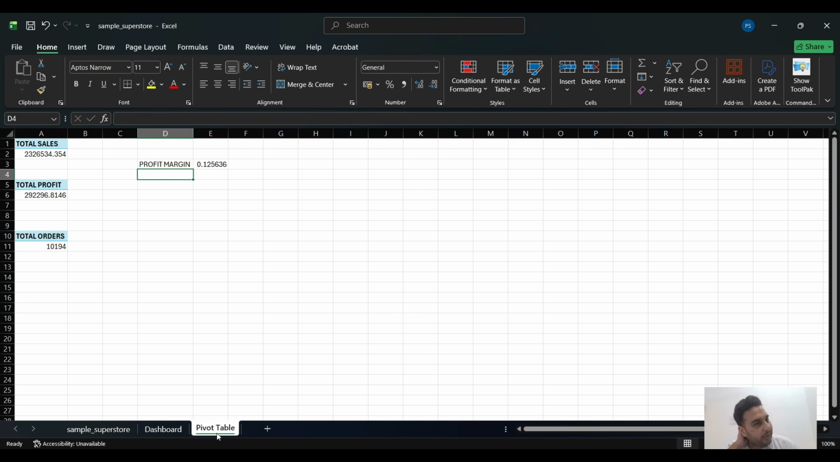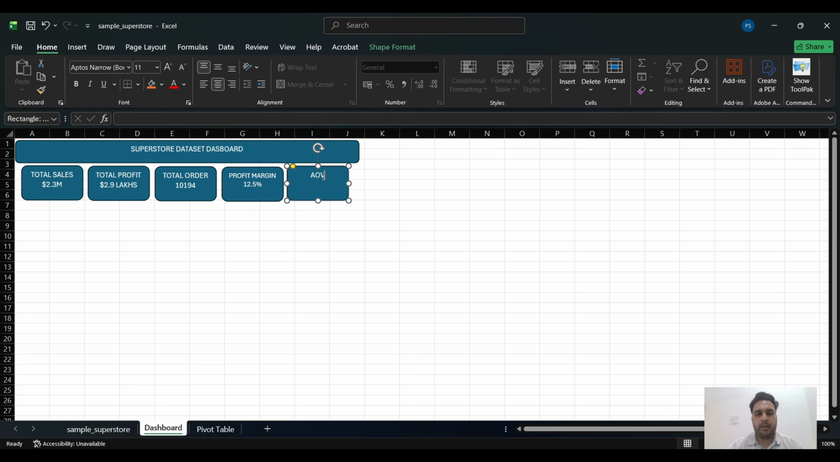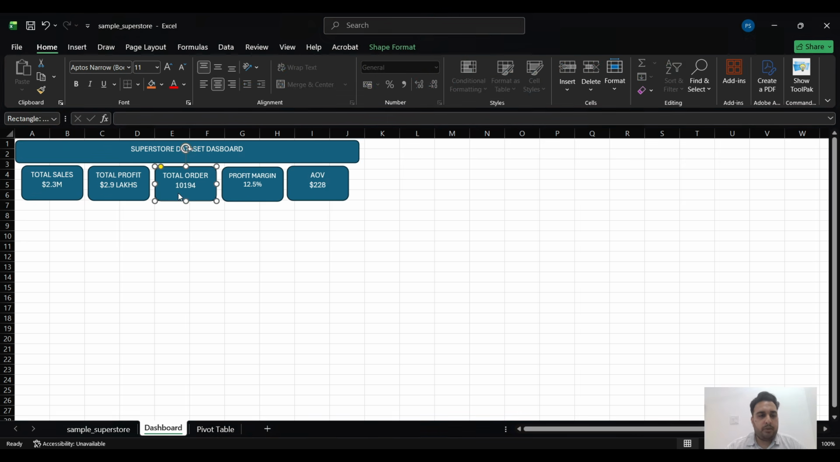And similarly, in order to calculate the average order value, right? So you need to get total sales divided by total number of orders. Okay. So your average order value will be equals to total sales divided by total number of orders. So it is roughly around $228, right? Okay, so I'll click on dashboard, hit enter, $228, right?